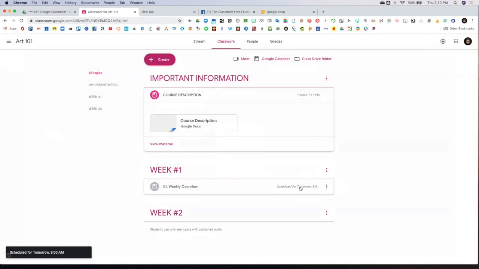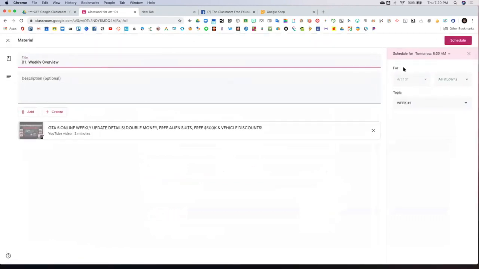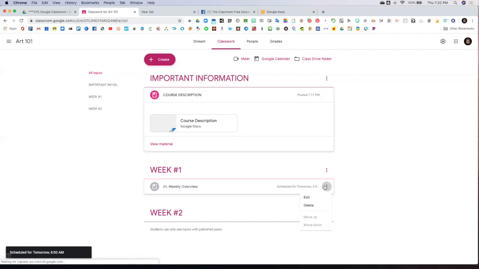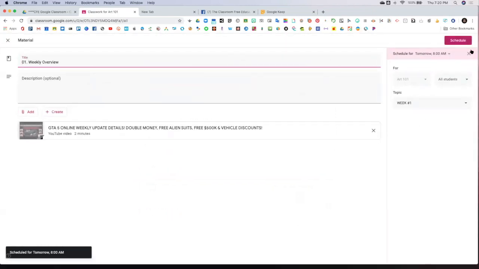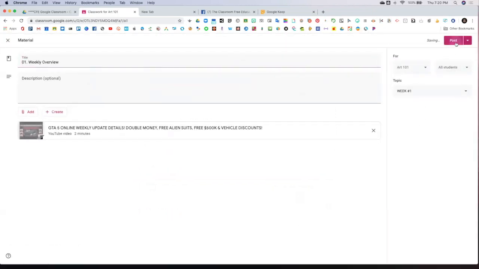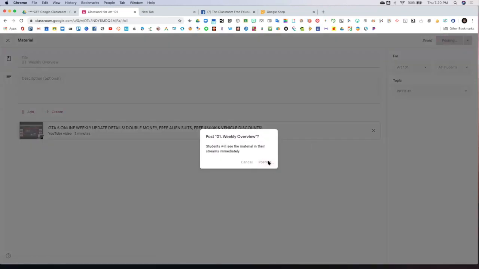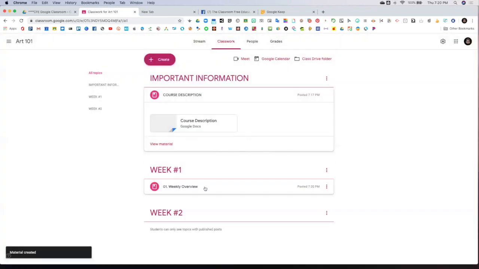And then you can do that for all the activities of the week, schedule them to pop up, or if you want to go ahead and just get them out at once, then you don't have to worry about it. You just click post. Okay, so see how that says number 1. So now the students would know that I need to complete this activity first, okay?